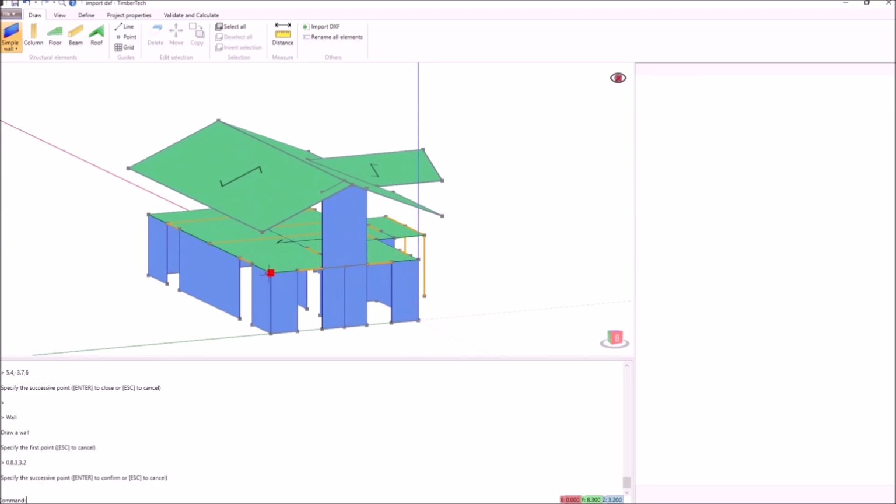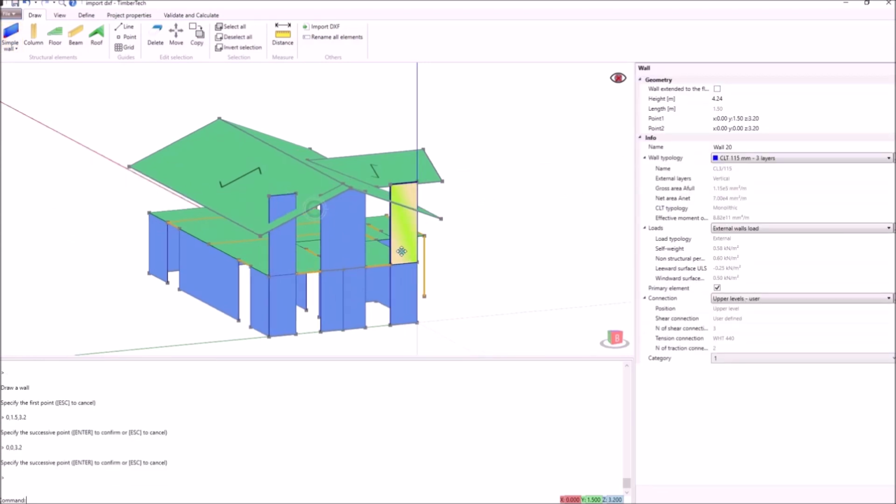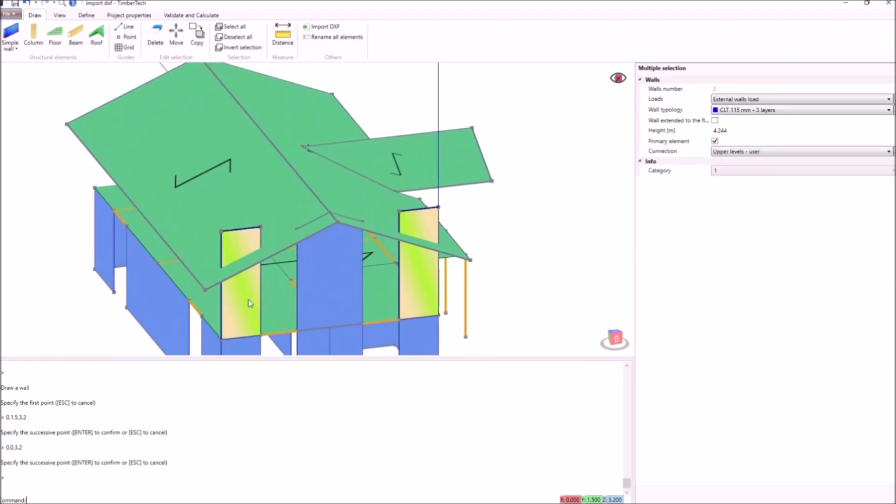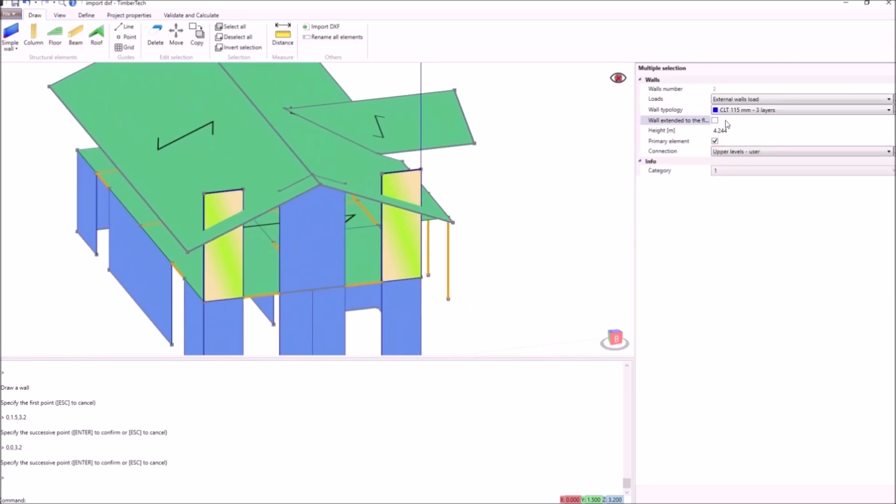Here we can see some walls that should have an inclined upper edge. It is possible to manage this by using the previously presented Extended Wall tool. Alternatively, you can simply select these walls and extend them to the roof by checking this checkbox.